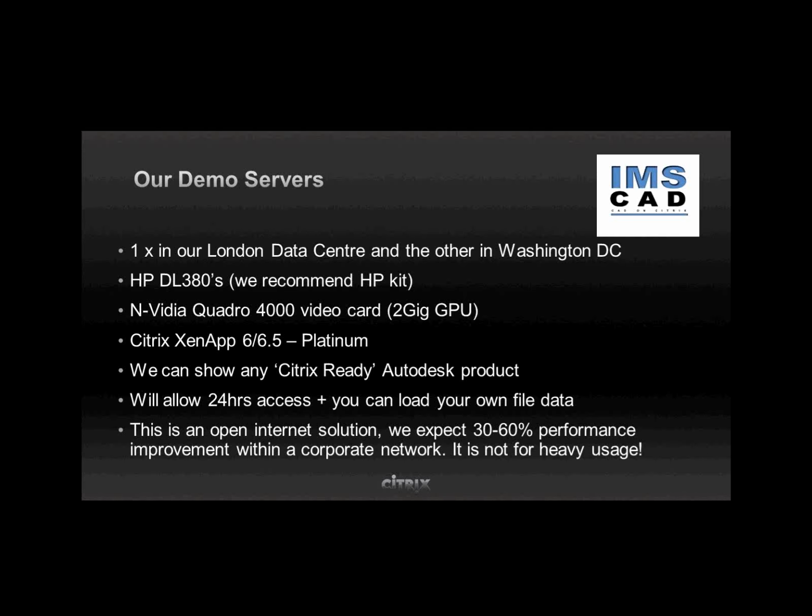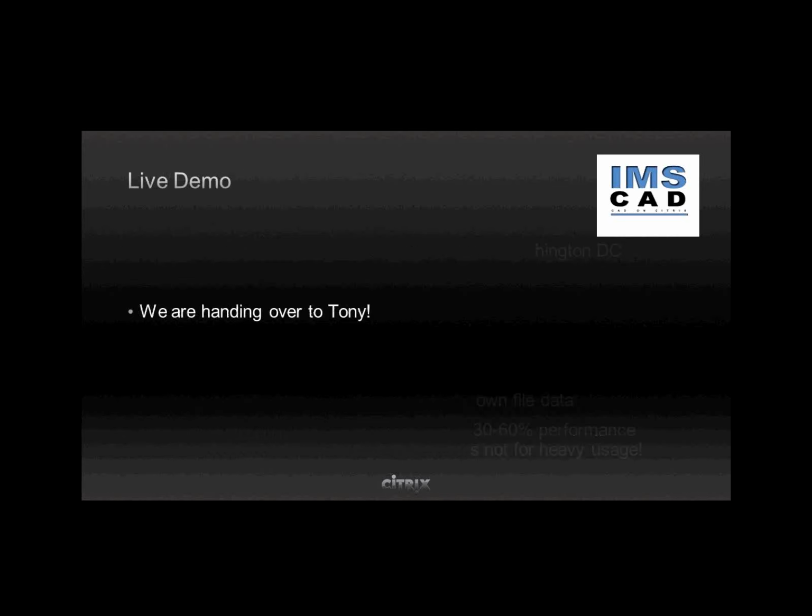But this type of demo server environment is not for heavy usage. It's not to show you that it's comparable to the biggest workstation you can buy. It's really just testing and showing that it works and it works well, and seeing that, hang on, Citrix really does work with CAD. I think a lot of people haven't seen it, so it's important that we offer that out to the market. So that's something we can come back to in a bit.